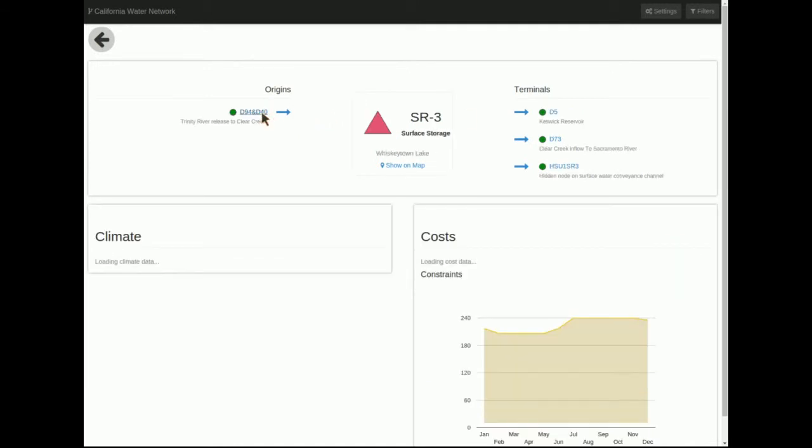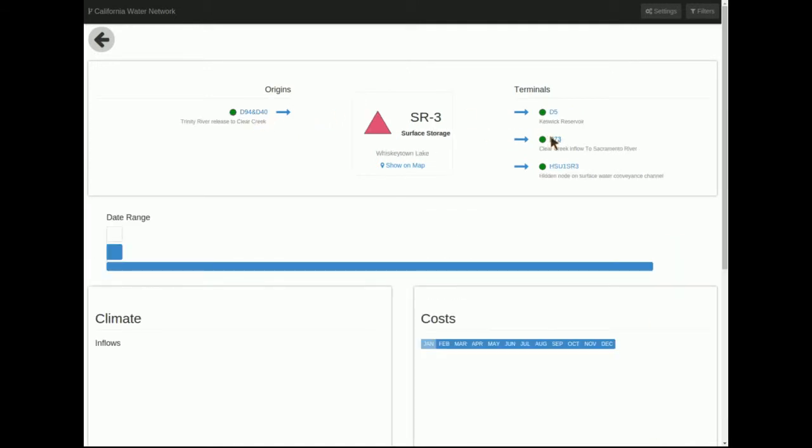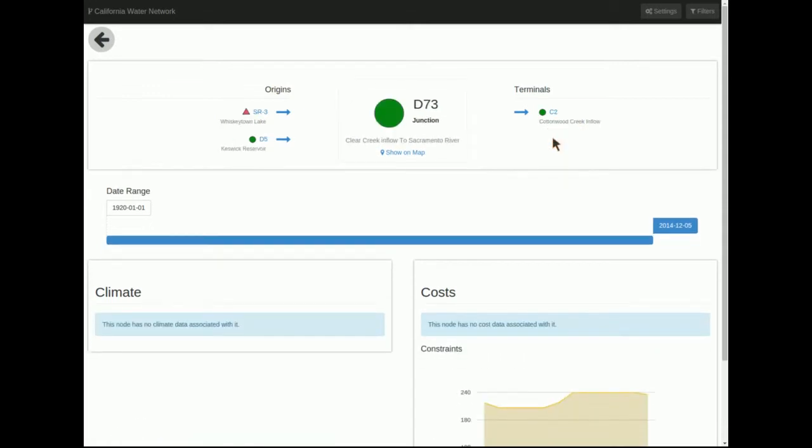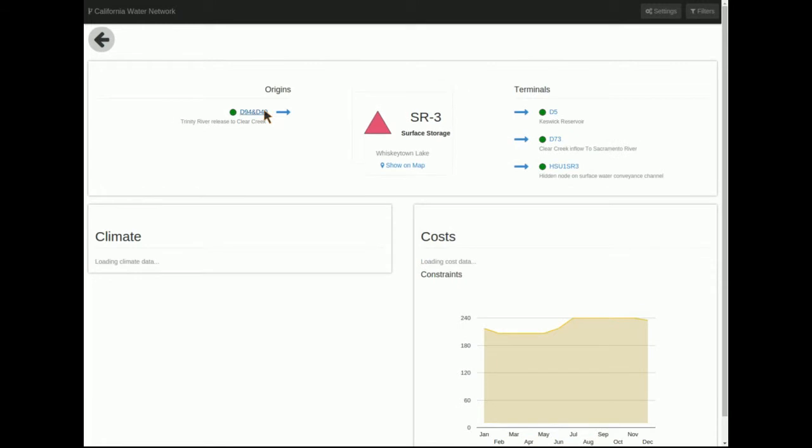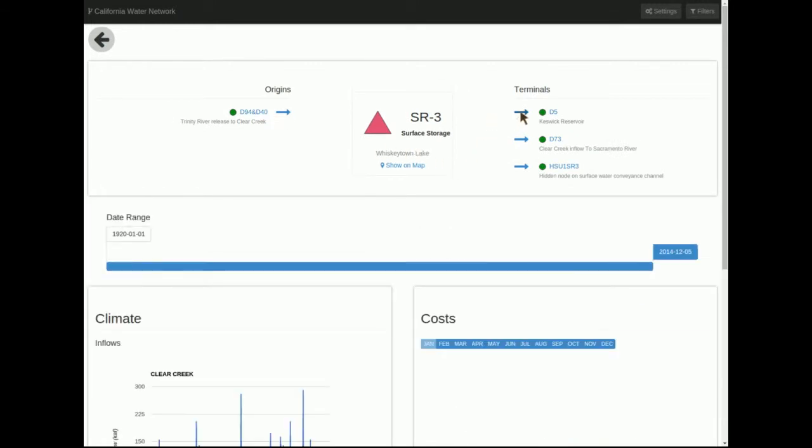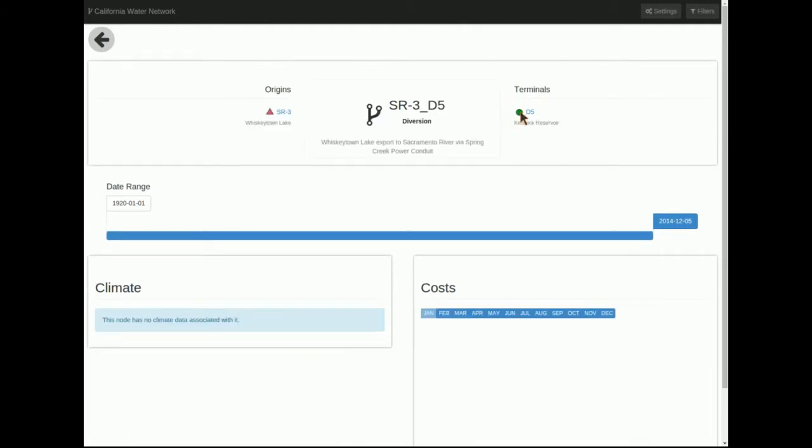You can go backwards in the other direction if you make a mistake, and you can navigate through the system pretty well this way. These actually go from node to node. If you're interested in the data corresponding to the links between those, then you click on that little arrow between them, and that will take you to the data that has to do with that particular link. And the link obviously has a single origin and a single terminal.